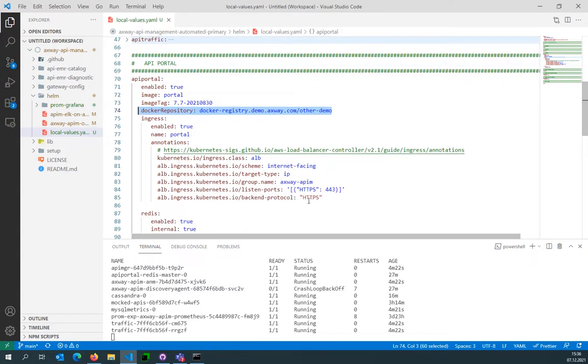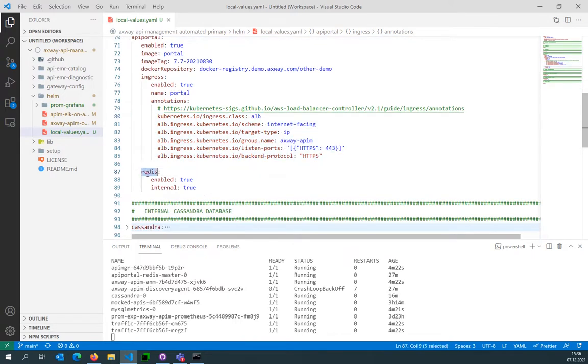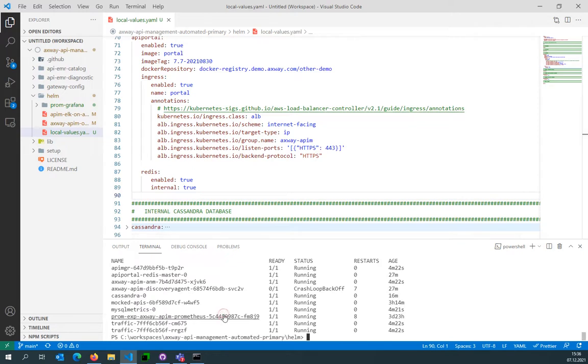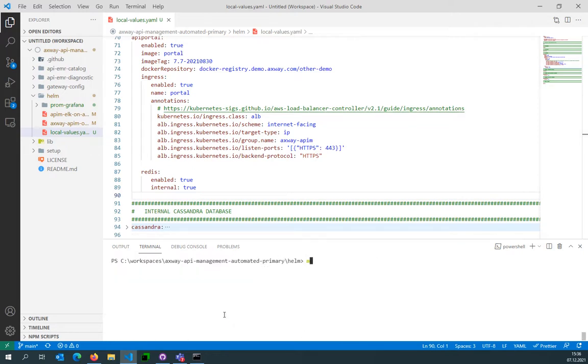So again, application load balancer configuration for the ingress controller, or for the AWS load balancer controller, and for the ingress resources. I don't want to use, or why not? Let's say we are using an internal Redis, as it is started already anyway, and that's all. So let's make an upgrade.